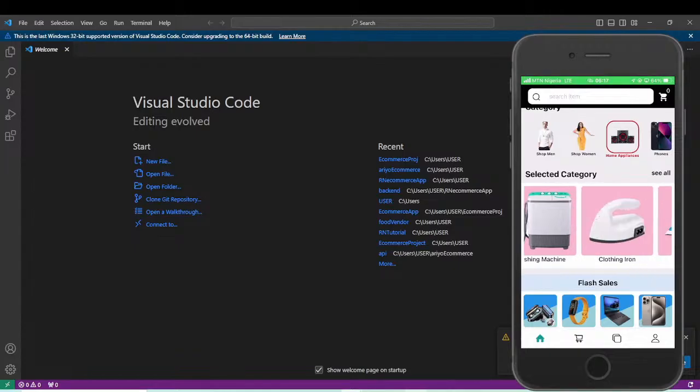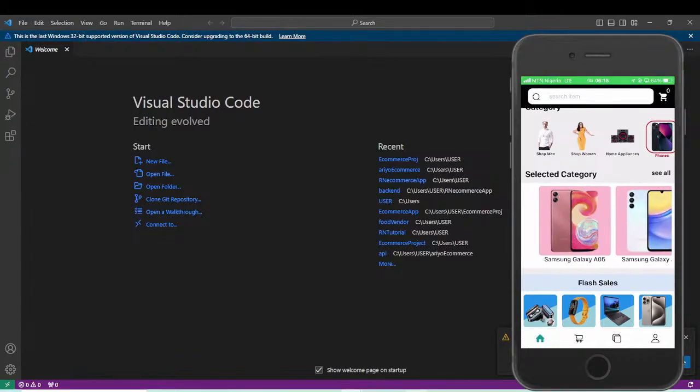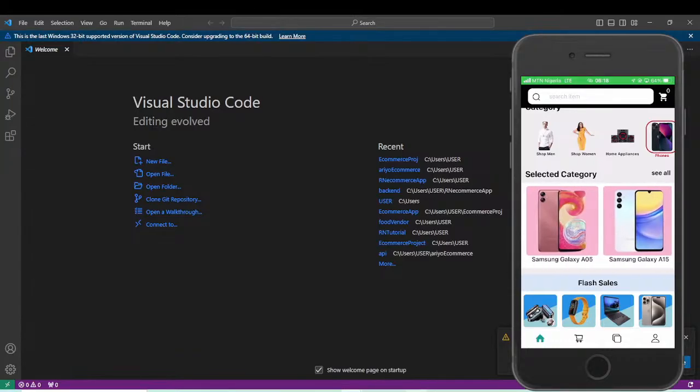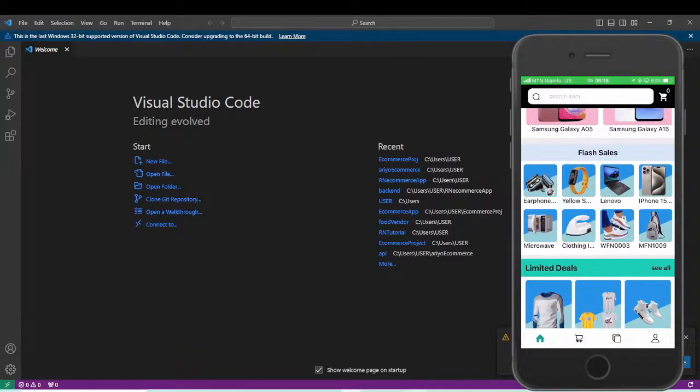We also have the category section. This category section is lovely and beautiful, isn't it? If I press on shop MERN, you would see that the selected category will change based on our selection, and this is horizontally scrollable. You can see the selected category has an image background, everything coming from the back end.